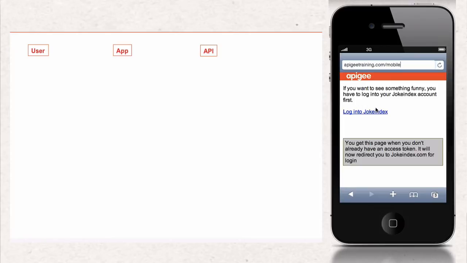Now the user and the app have a good relationship, but the user isn't going to give the app his personal login to get into all the services that the app is using. So we have a login service. And the user needs to be able to talk directly to the login service without the app and the API getting in the way. And we do this through something that we call three-legged OAuth.